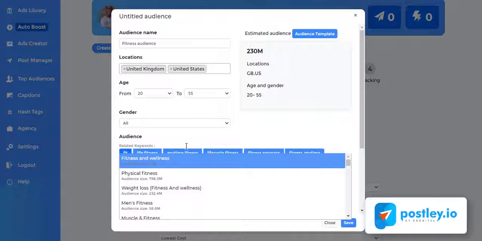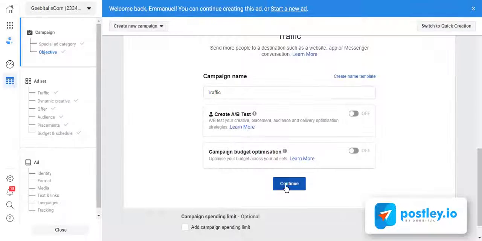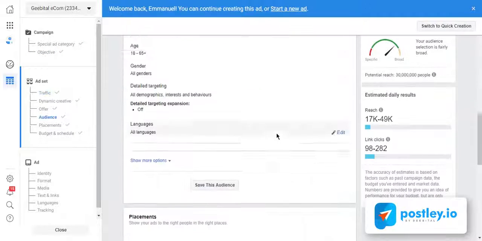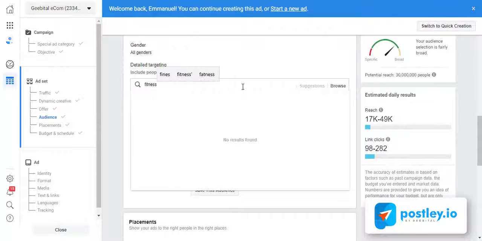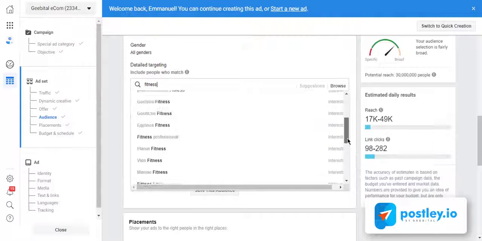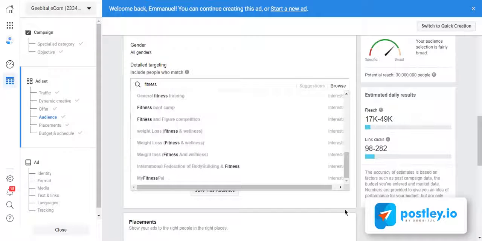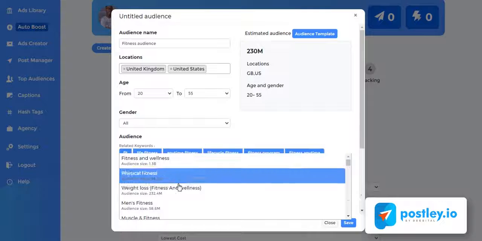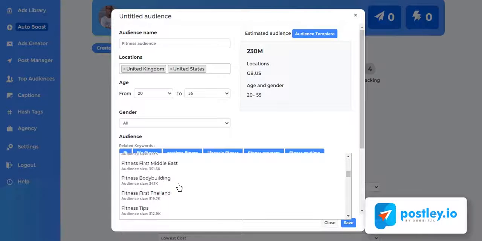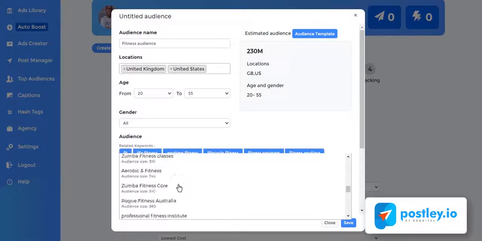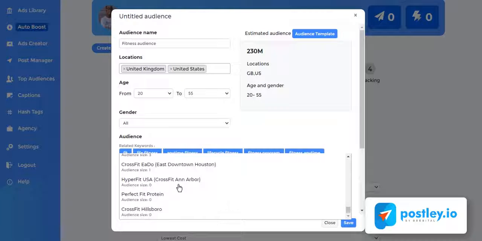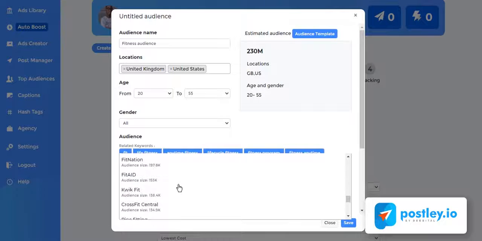If you're still using Facebook's targeting system, you're actually wasting money because Facebook only shows the first 20 to 30 results in their targeting system. Let me show you a practical example. Since the keyword is fitness, let me enter the same keyword inside Facebook's targeting system. Now you can see that we only have limited data of 20 to 30 interest suggestions, but inside Postly, we have hundreds of hyper-relevant audiences that we can easily target, and this gives you an unfair advantage over your competition.